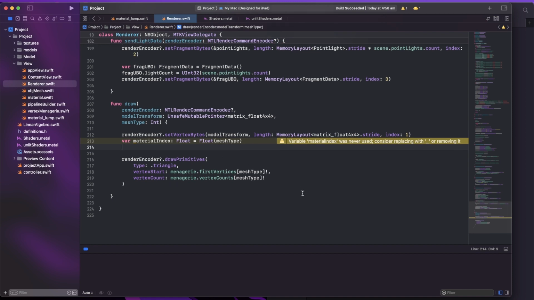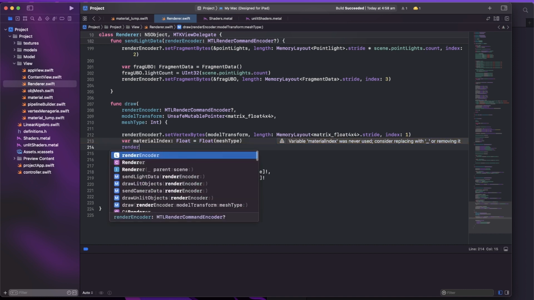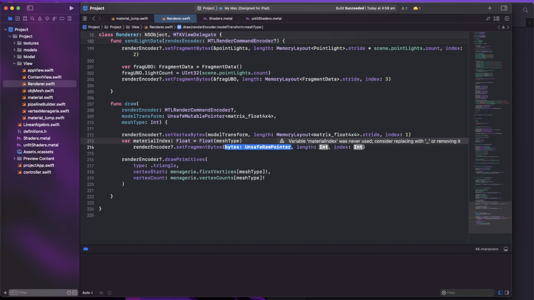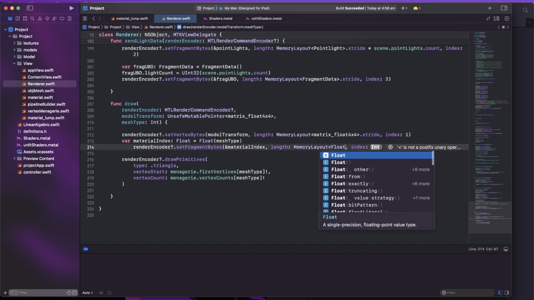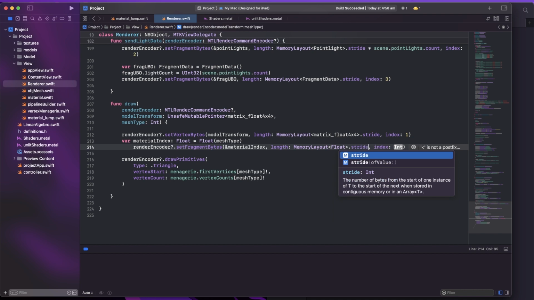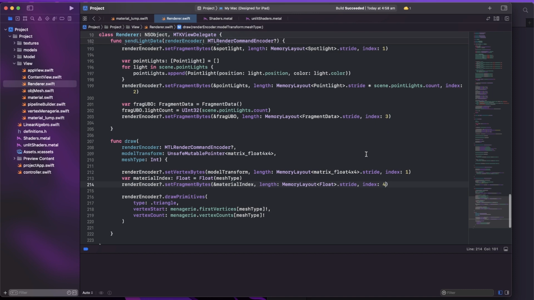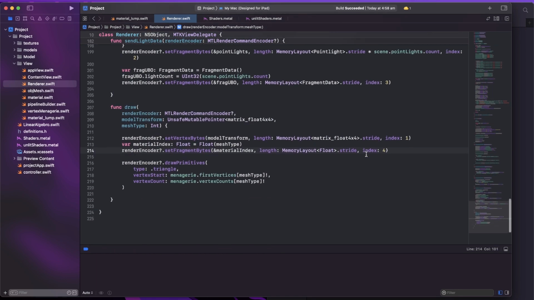So then I'll say, where am I? Render encoder set fragment bytes. Now the bytes will be basically 4 bytes, but I'll look this up. And then the index will be 4, because that's buffer 4 in both shaders. Okay, so it doesn't look like we have any errors.